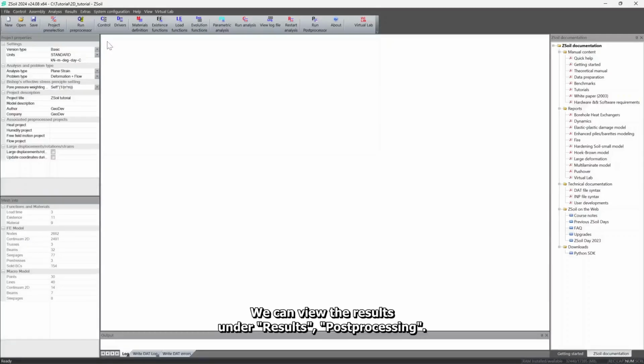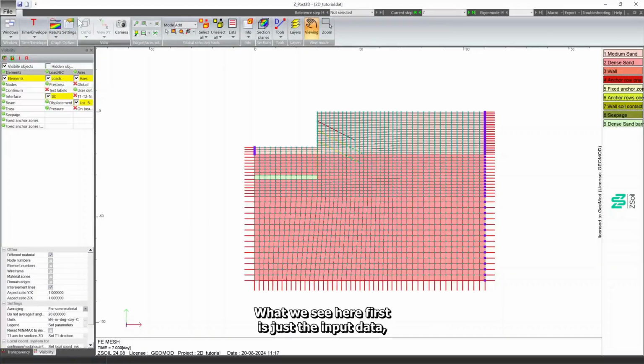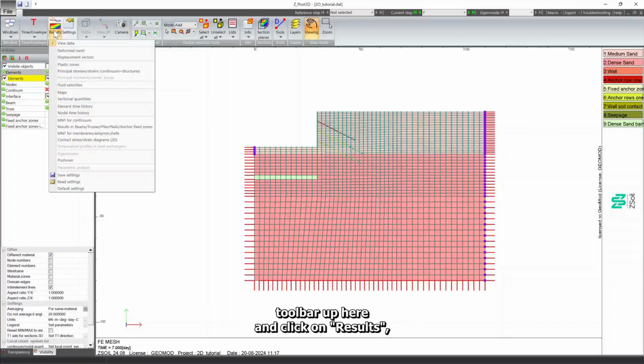We can view the results under Results, Post-Processing. A post-processor window will open. What we see here first is just the input data, similar to what was displayed in the pre-processing module. To view actual results, we can go to this graph option toolbar up here and click on Results, which will show us options for different types of results to display.